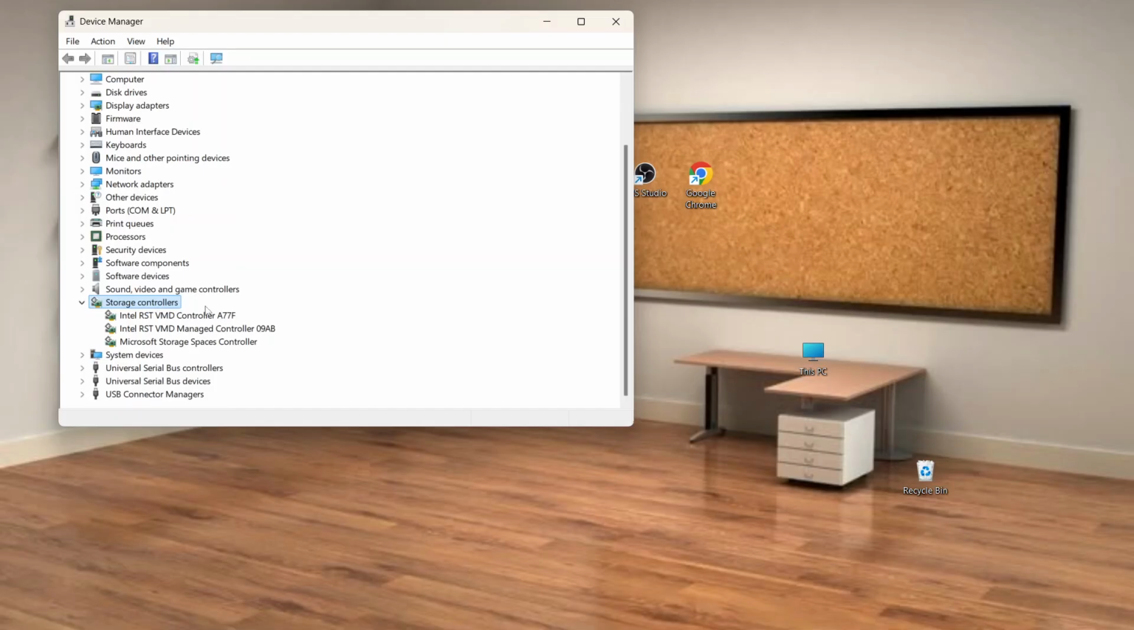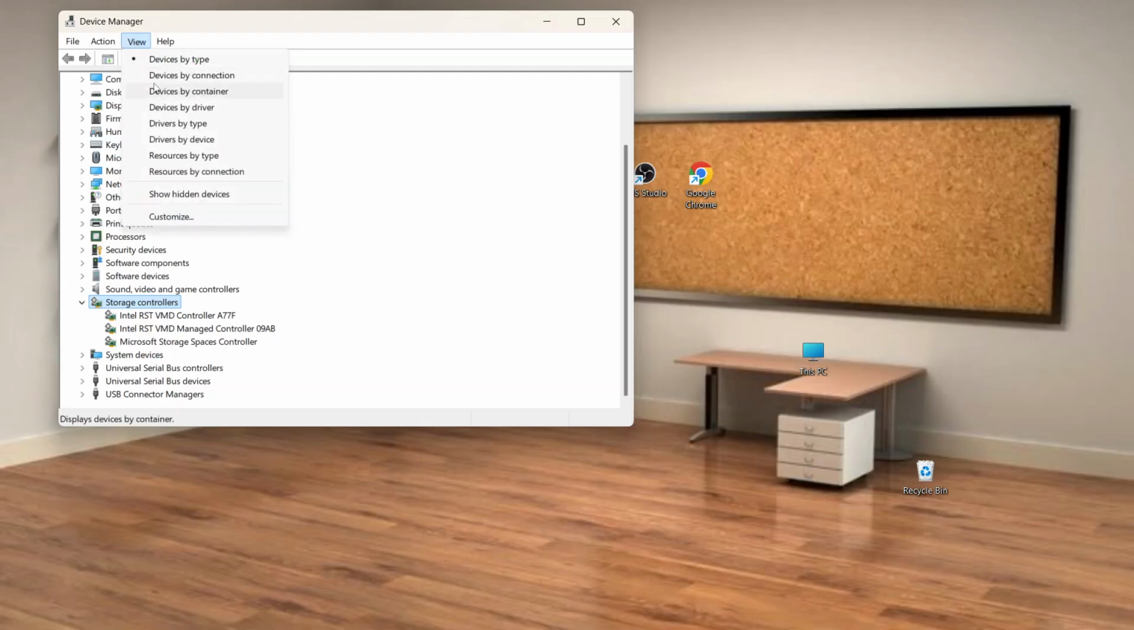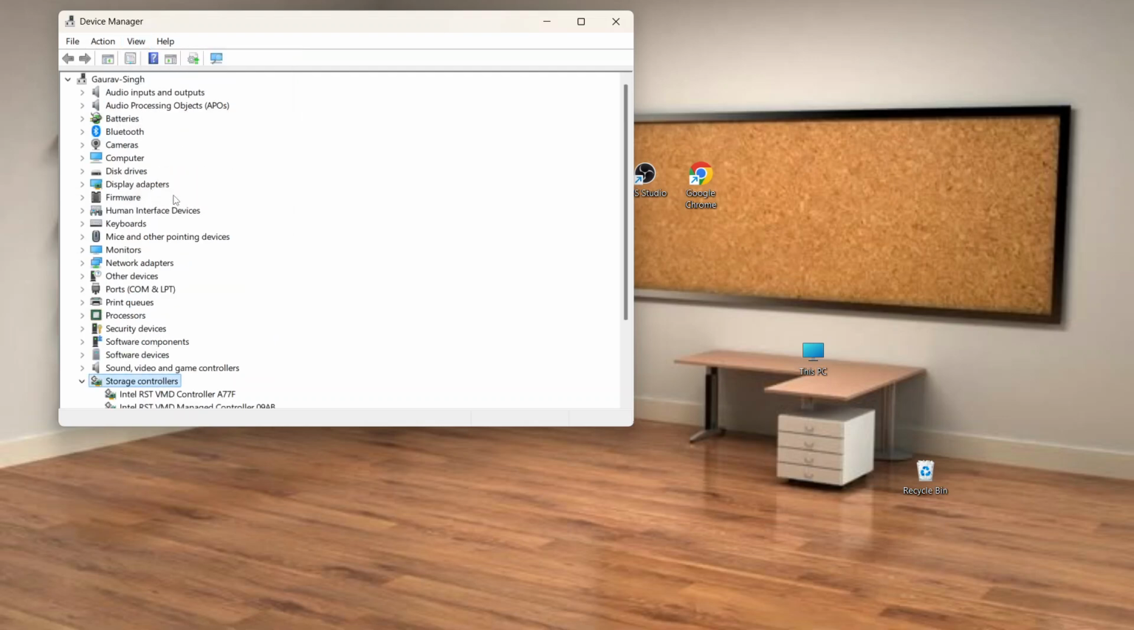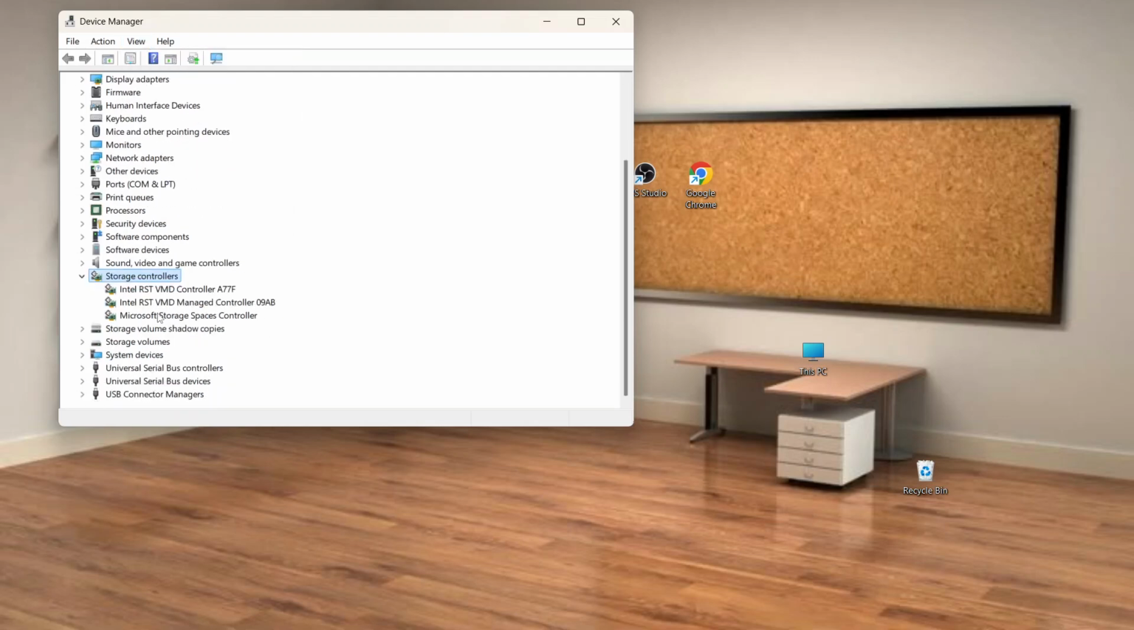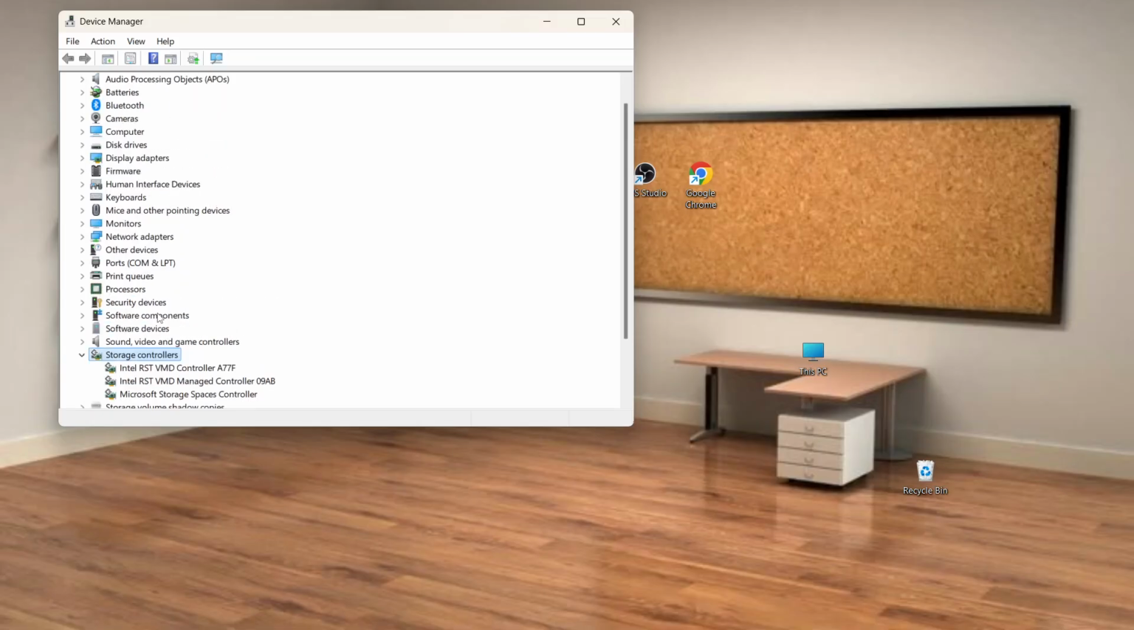While still in the Device Manager, click on View at the top of the window. In that drop-down menu, select Show Hidden Devices. This should refresh the list and display any devices that Windows may have hidden for various reasons. Scan through the list once more to see if your DVD drive appears now.